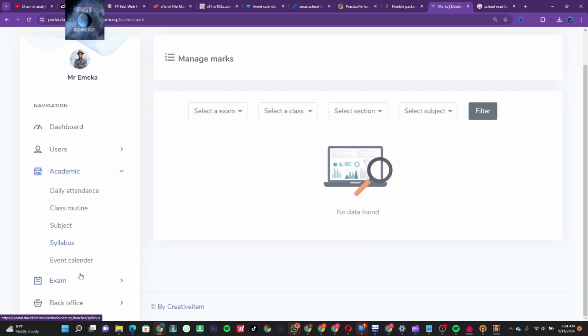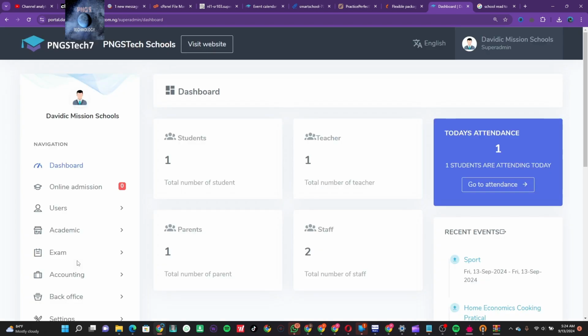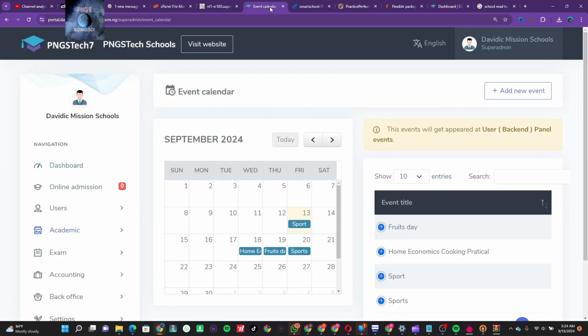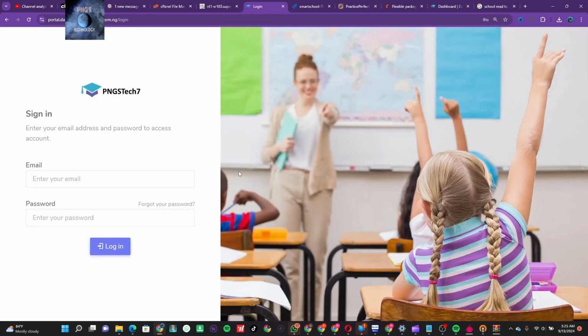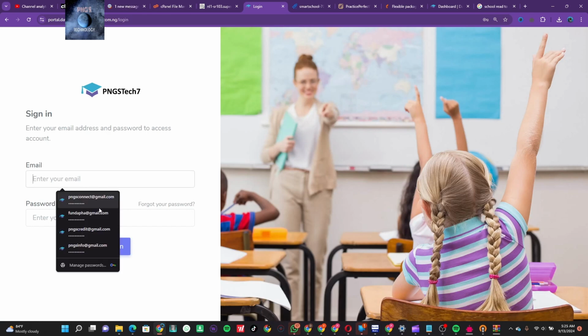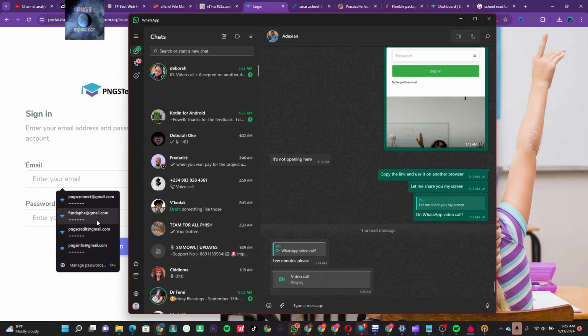that is the student. Okay, let's see for event calendar. Okay, this is what's going to happen. Let me log out. Let's even log in as student and also admin, so that you can see what student can do, parents can do, admin also can do. So this is the login, right? Let's see Alpha Fund. Let's see this guy right here.